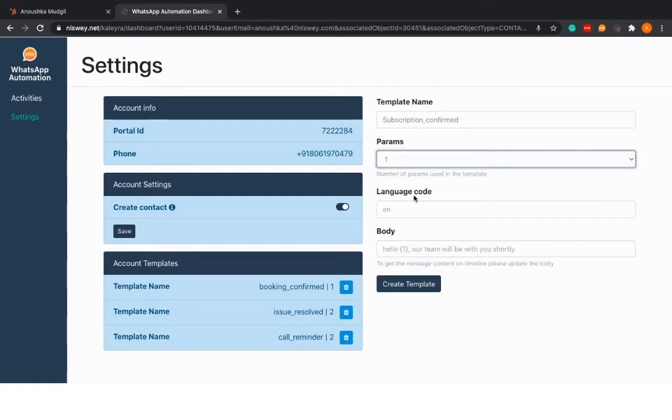In the next section, language code, you need to add the code of the language that your message is in. So my message is in English, so I'm going to add EN here. But if yours is in Spanish, you can add ES. If it's in Portuguese, you can add PT and so on.